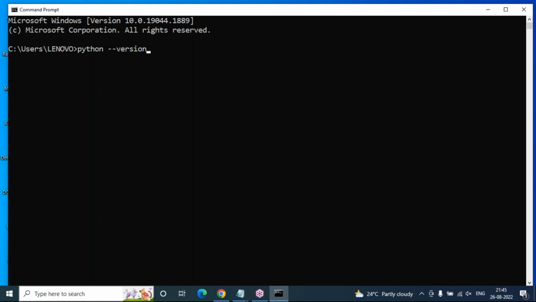So if you get the message like "Python not recognized," that indicates that in your computer there is no Python software. You have to install it. Right now in my computer Python is already there. I want to show you which version is available, how to find the version currently available in our computer.